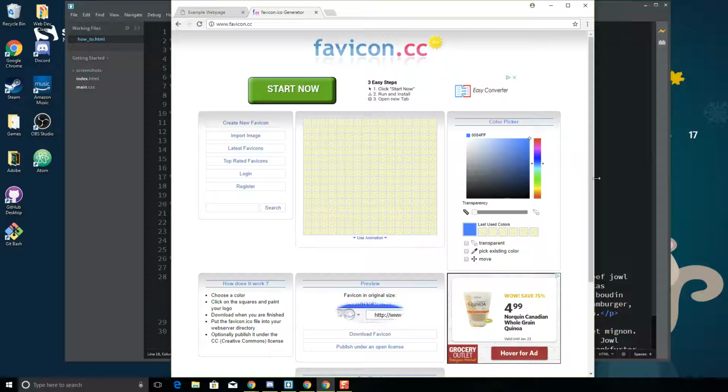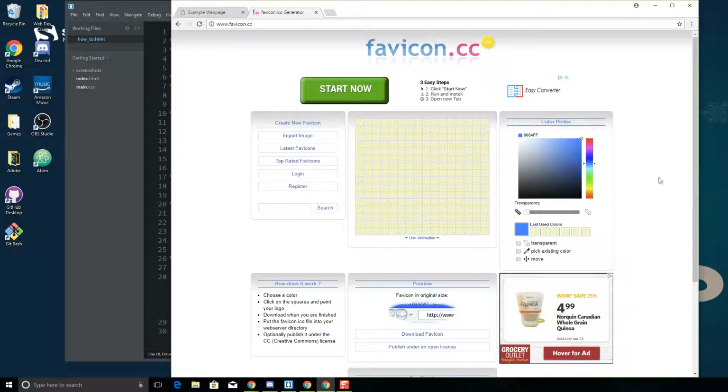Today I'm going to show you how to create a favicon and link it to your web page. So this is my favorite favicon generator. There's a bunch out there, but this one you actually get to control what your icon looks like.